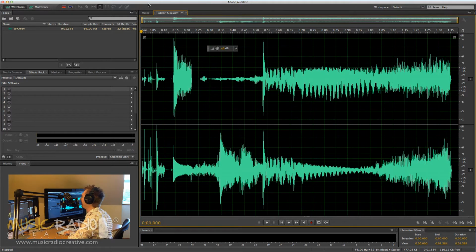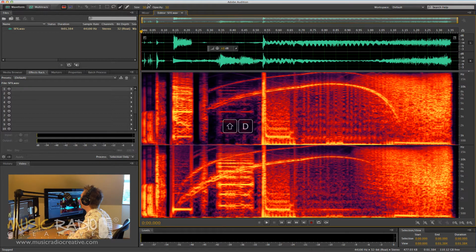You'll see them very clearly if you head into the spectral frequency display view, which can be accessed really easily by hitting Shift and D. There we go. See that big long line? That's the high-pitched noise that you hear in the sound effect.